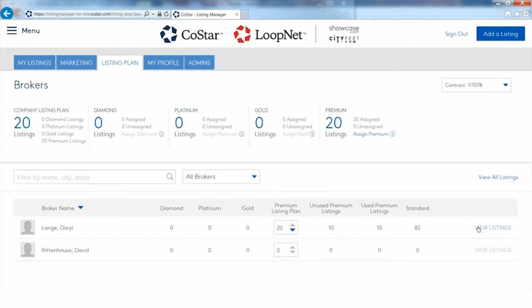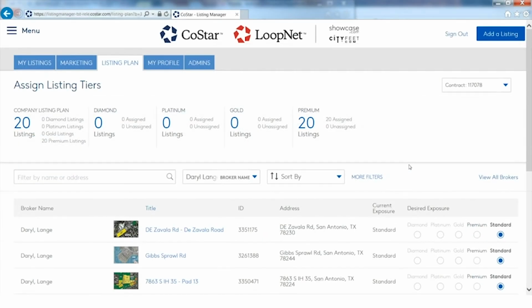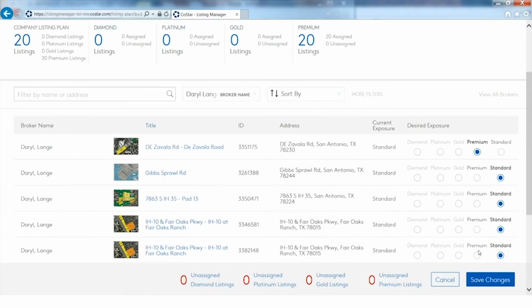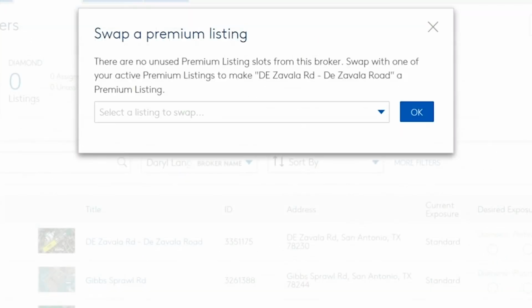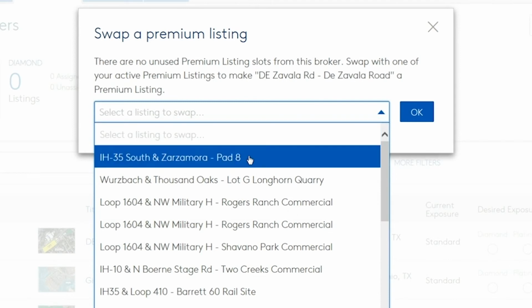To reassign the premium listings to different standard listings, click the View Listings button. Locate the listing you would like to upgrade to Premium. When you click the Premium button to upgrade, you will be prompted to choose a current premium listing to downgrade.